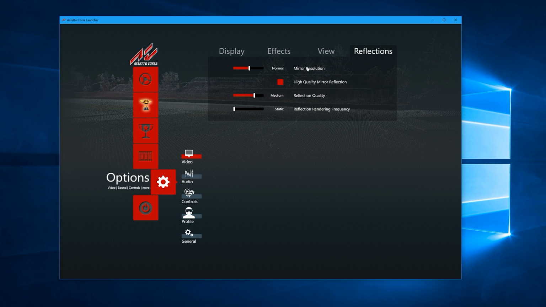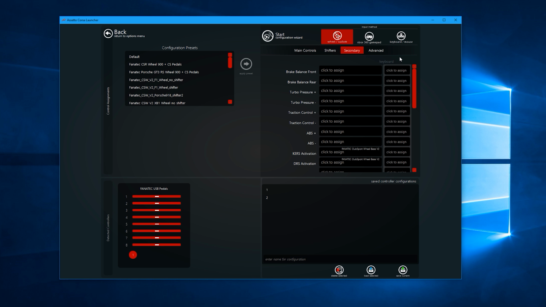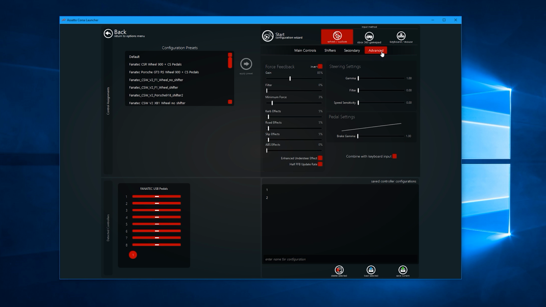Here are my reflection settings. That's just something you can experiment with yourself. You have to find a balance between looks and performance. So finally we come to the force feedback settings.